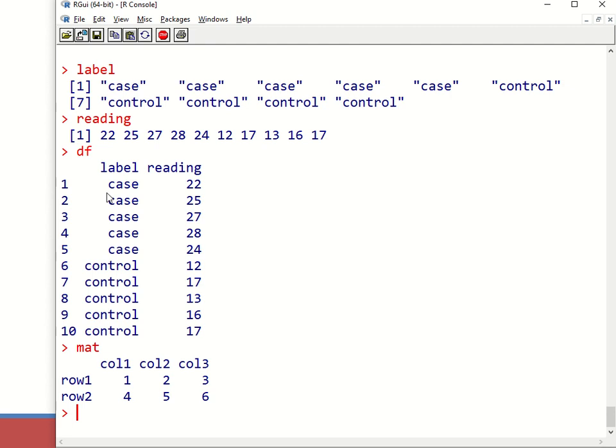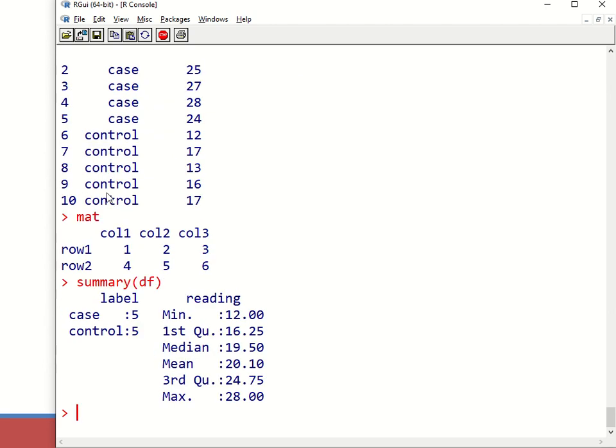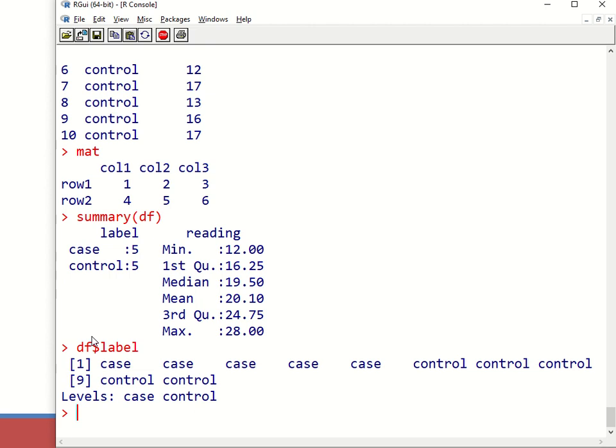And that's quite different. I want to point out that summary still works on this. So if I run summary on df, you can see that it has 5 incidents of case and 5 incidents of control. What does that tell you about that column? Here I'm telling it, don't show me all of data frame. I want to see just the label field out of this. So it's going to grab that out, and you see something familiar here.